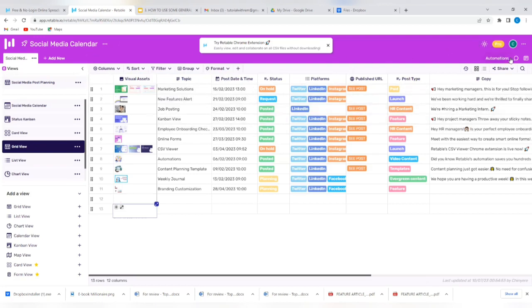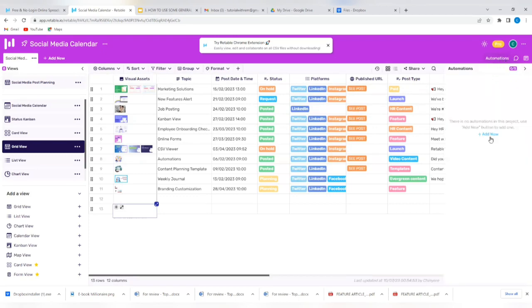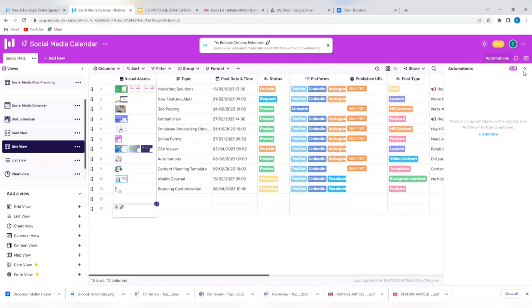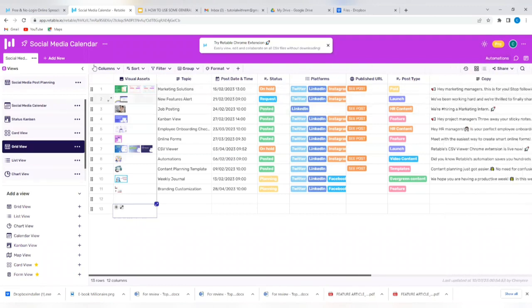Okay, next you can automate this. Just tap on automations and you'll be able to add new automations. You can give your automation a name, describe it, and then set up a trigger. So just select a trigger and you'll be able to automate your sheet, right? Once you're done, you tap on save and that will be registered. And that's pretty much how to customize your forms.